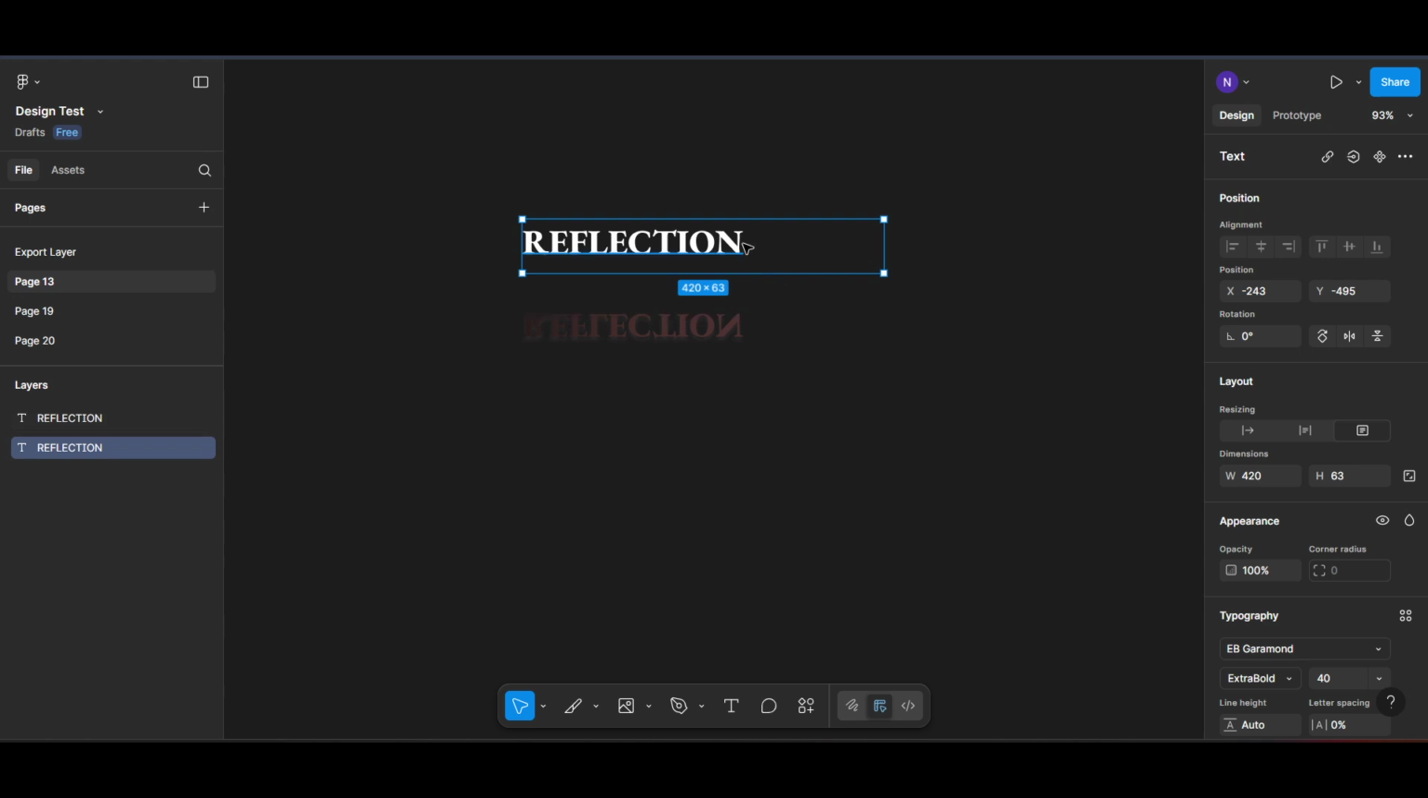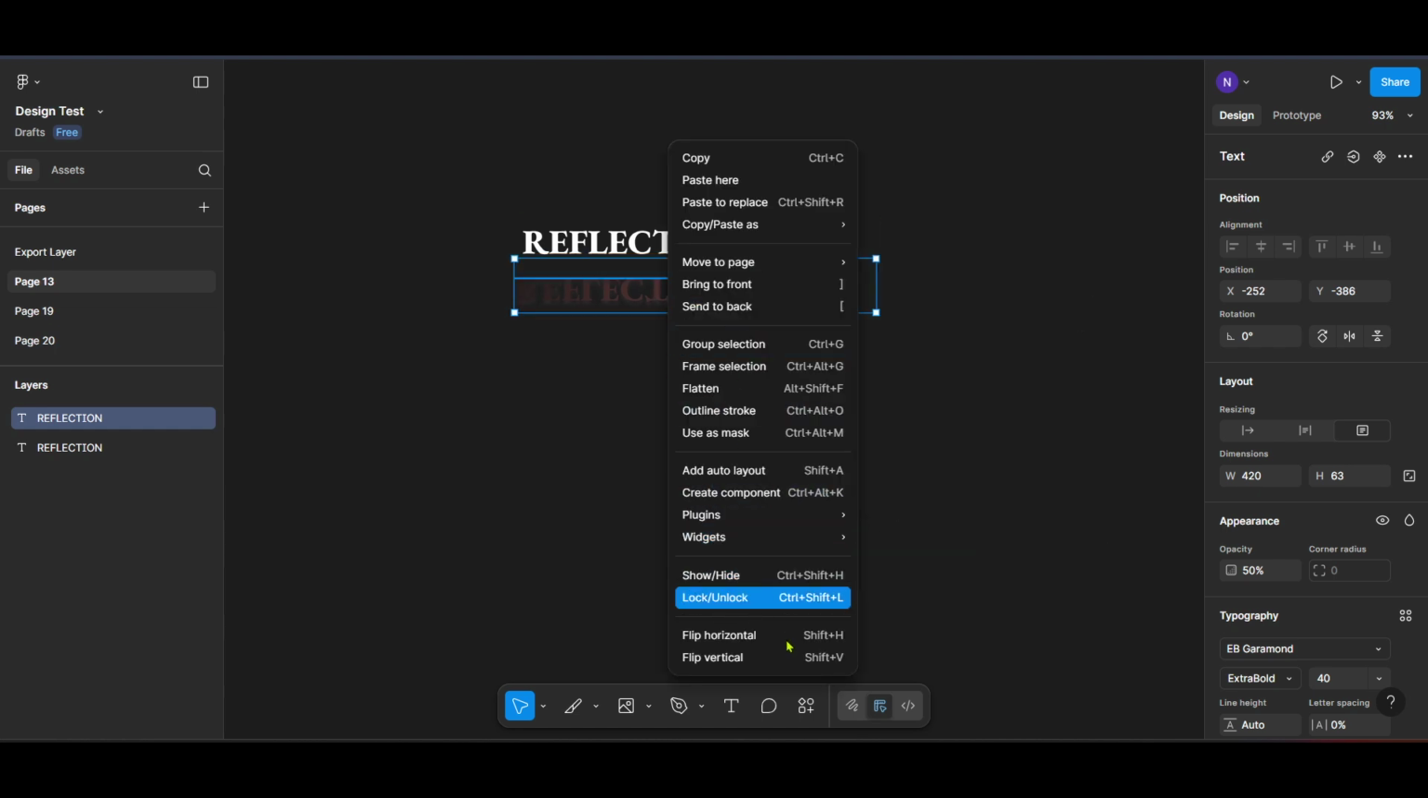The magic starts now by flipping the duplicated text. You can do this by selecting the rotate tool and choosing the flip vertically option. What this does is mirror your original text, giving that upside down reflection look beneath it. It's amazing how much a simple flip can alter the dynamics of your design.